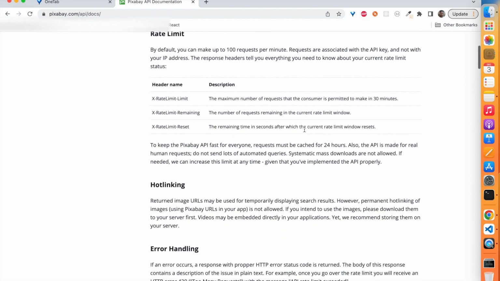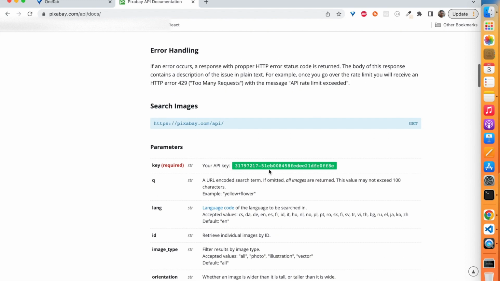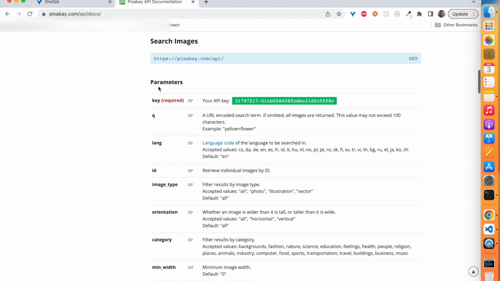Once you scroll below, you can see this is the search images API and this is the key. This key will be auto populated here whenever someone signs up. Earlier it will be a placeholder here. Let me explain some of the parameters, like q. q is a query parameter. You can search through this q. If you need images for a yellow flower, you write yellow, and it will be an encoded string. So your query parameter q would contain yellow plus flower.